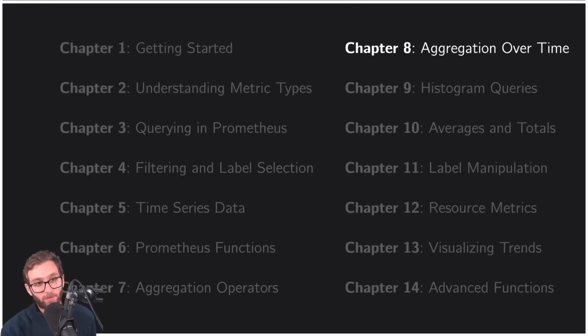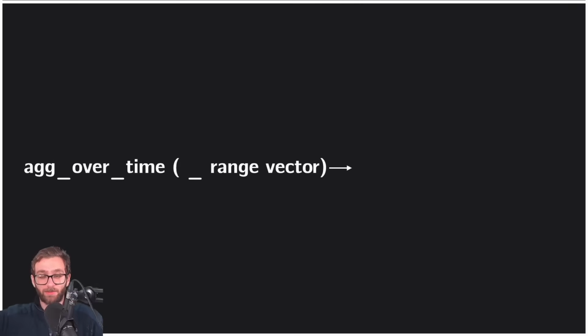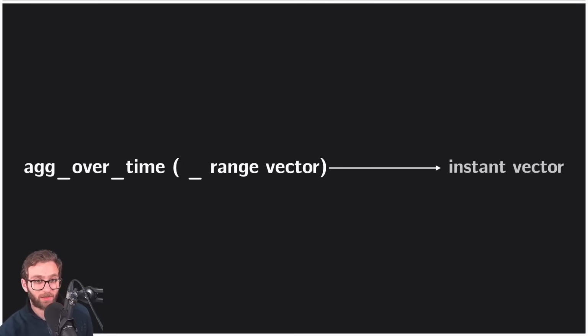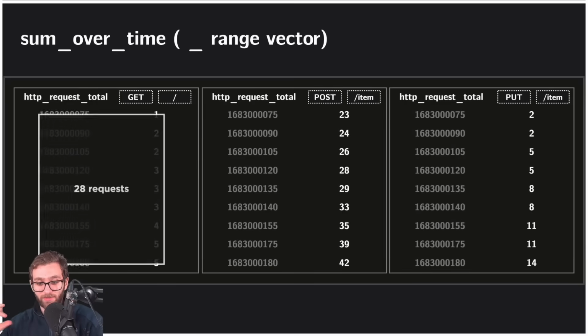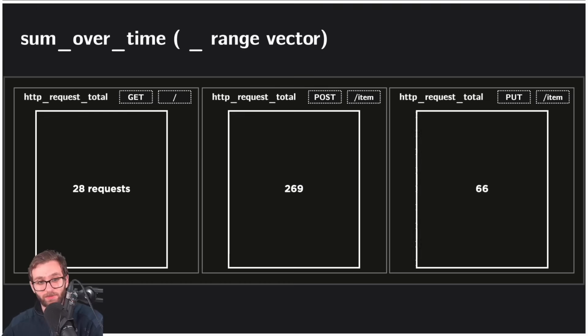So just like how simple aggregators take an instant vector and produce a scalar value, aggregation over time functions kind of go up a dimension wherein they take in a range vector and produce an instant vector as a result. The sum over time function, for example, takes a range vector and it calculates the sum of all values in that specified range for each time series, computing a single value per time series, an instant vector.